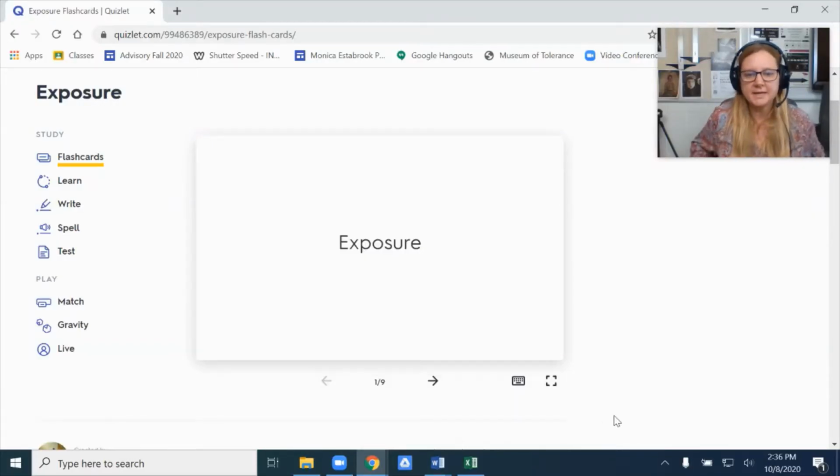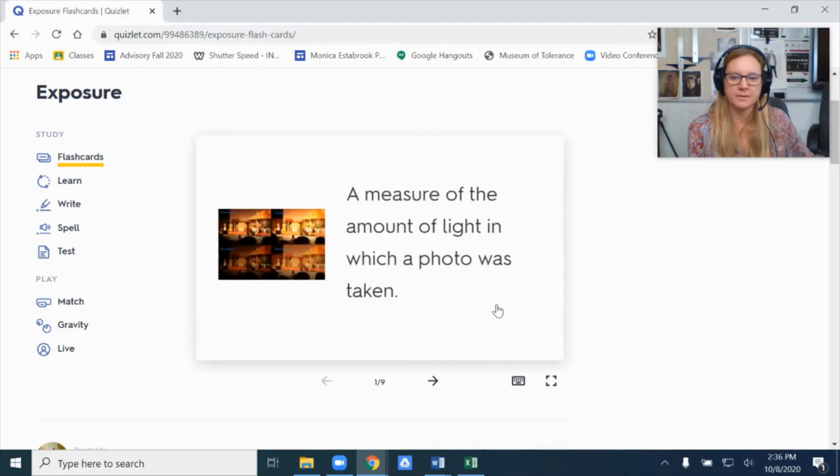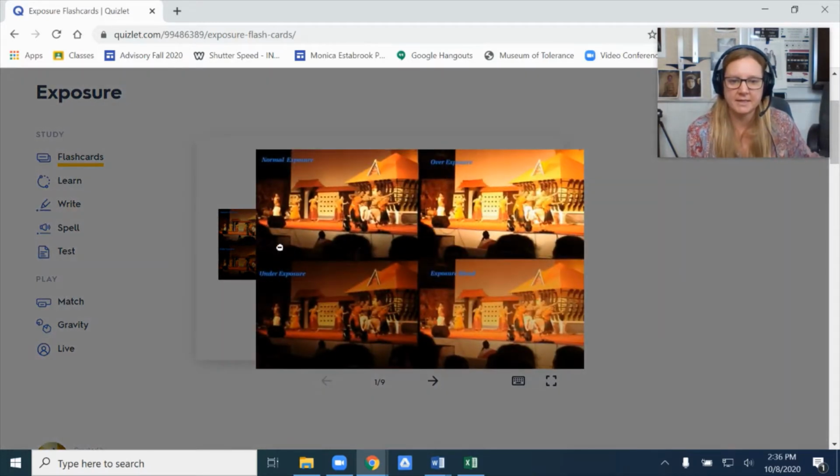Okay, the next unit is exposure. This is unit 4, and our first vocabulary word we're going to be working with is exposure, and it's the measure of light, the amount of light in which a photograph was taken. So in this image here, you can see that we have an example of a normal exposure, an overexposure, and underexposure, and then this is one that's where it's blended.